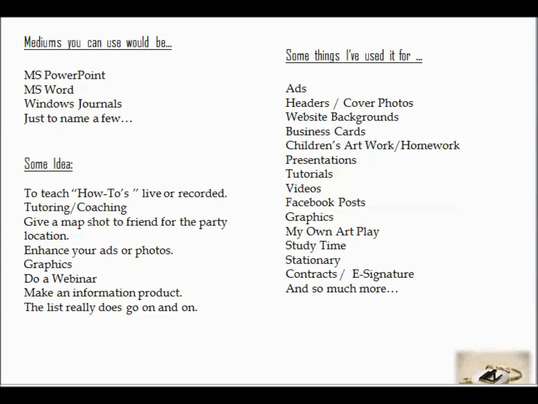Okay, so I mean, there's so many things that you can do. Or you can enhance your ads or photos. Okay, you have a plain boring photo, you can go in and snazzy it up by putting little doodles and stamps on it, inside of Snagit or Camtasia, and you just play with it. Different graphics, like I said, I do headers, backgrounds.